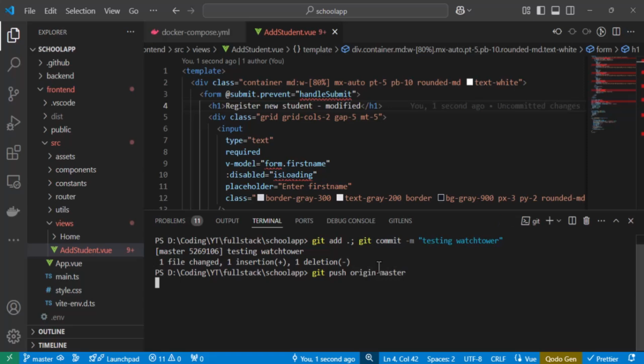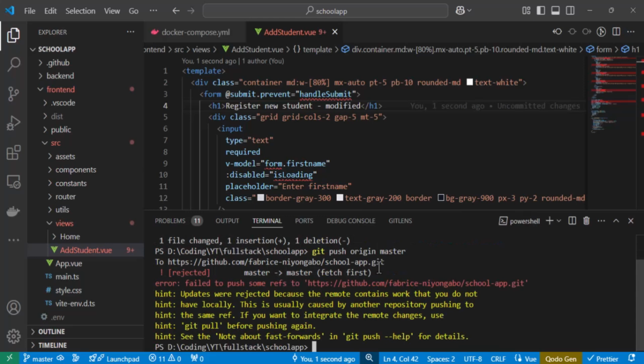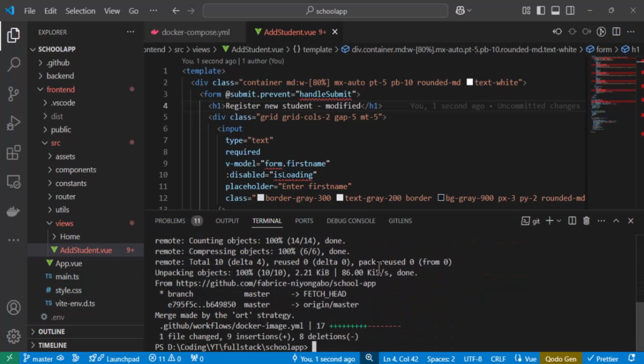Oh, sorry, we just need to pull the changes because I have updated our GitHub workflow so that we can include all environment variables which are required by our front-end application during the build process. So let me go ahead and pull all those changes first. So let me do git pull origin master. Okay, now all our changes within this GitHub workflow have been pulled. So let's go ahead and do git push origin master.